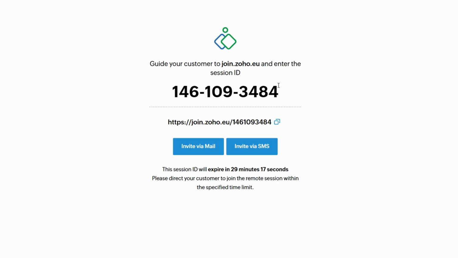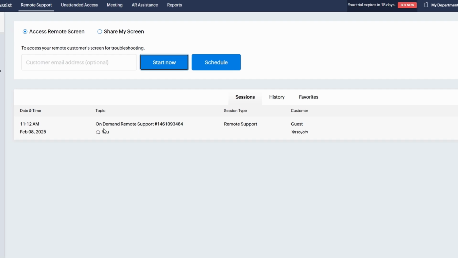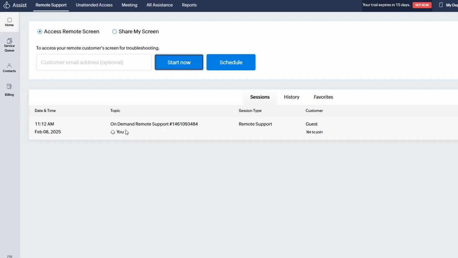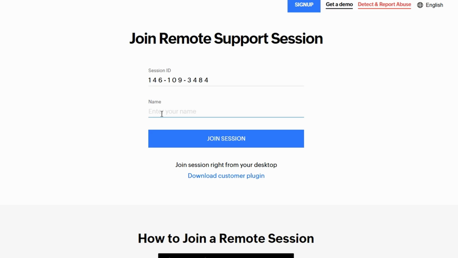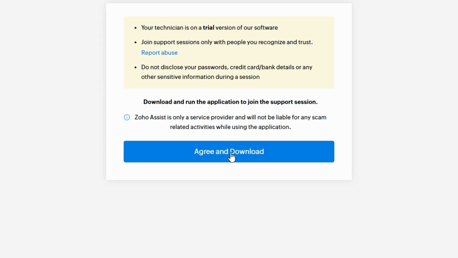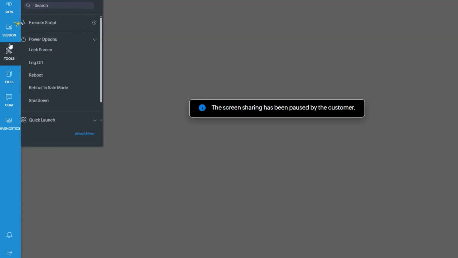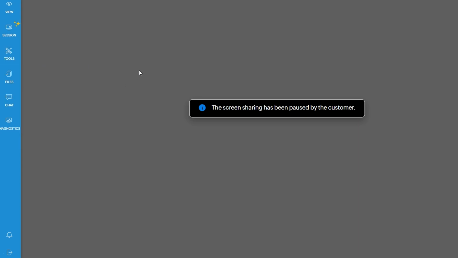You can communicate through chat or voice, depending on what you've set up, making it easy to solve problems without the customer being physically present. Once your customer has successfully joined the session, you'll have full access to their screen. This is where the real-time support begins, as you can see exactly what they're working on. Whether they're dealing with a technical issue, navigating a program, or simply need help figuring out how to use a particular tool, you'll be able to guide them step by step.